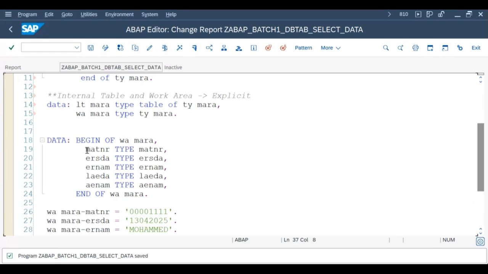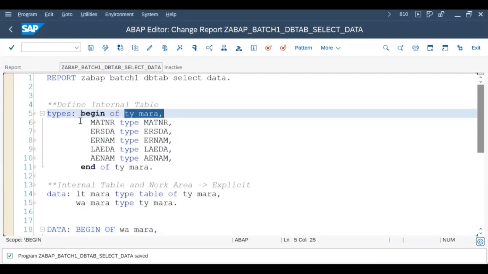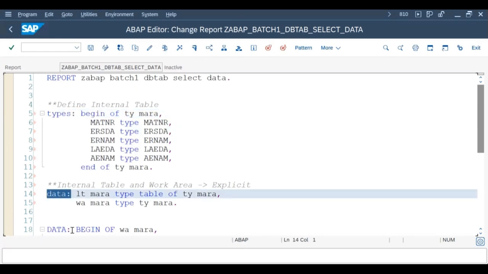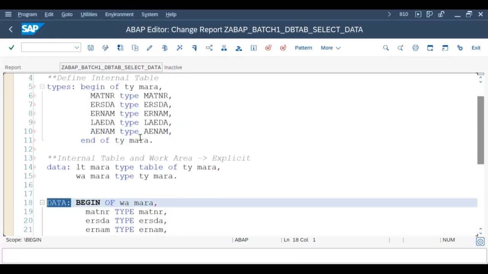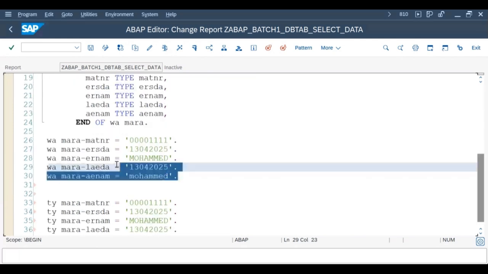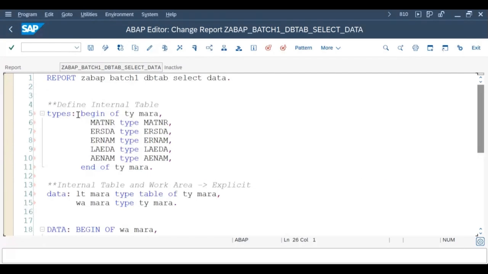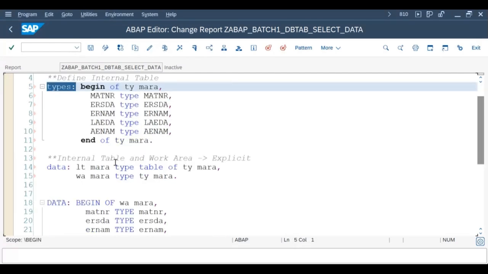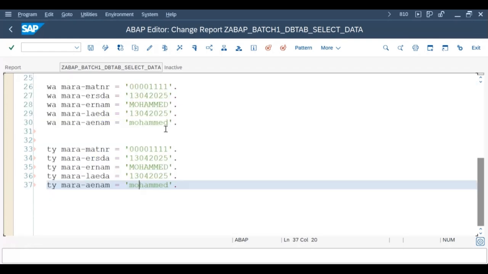I have my structure defined with the data keyword. I have my structure defined with the types keyword. The difference that I'm going to show you is between the types and data keyword usage when you're defining your structure. With the data keyword structure you defined, you will be able to assign the data, but with the types keyword, you will not be able to assign the data like this. We'll see how it behaves.